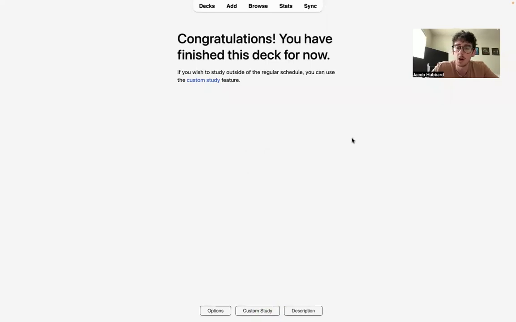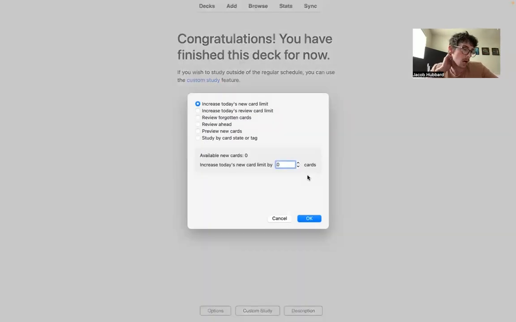Now, once you do all your studying for the day, you're not going to be able to do any more, per se. It's just the way that the algorithm works. If you want to, see, this is something that I used a few times whenever I had studied all the cards and I wanted to look over some things again, or there were a few cards I wanted to study. What I would do is I click the custom study feature.